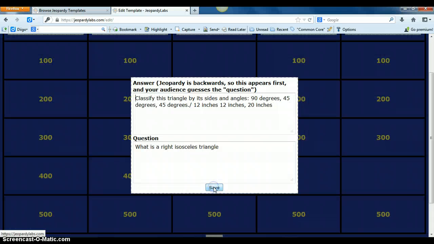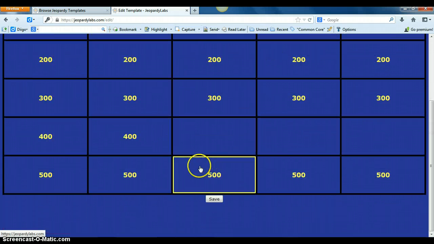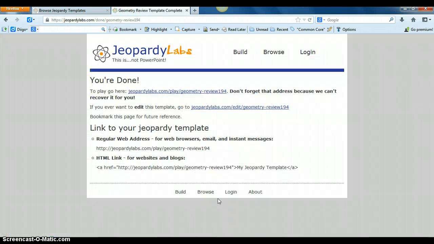If you want to change some of them, so this is under triangle, let's see. Classify this triangle by its sides and angles. So maybe you just want to do it by its angles. And we have 90 degrees, 45 degrees, 45 degrees. And maybe I take out the sides altogether. And then the answer would be, what is an isosceles triangle? Save. So, right here, this is how you edit your questions and save them. And then you're going to click Save to save that template that you've just edited.